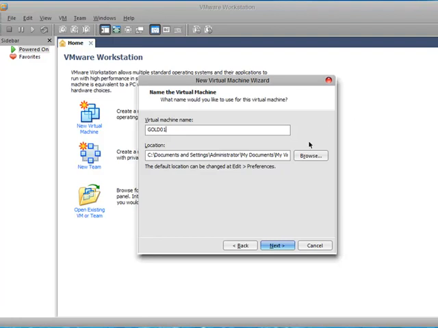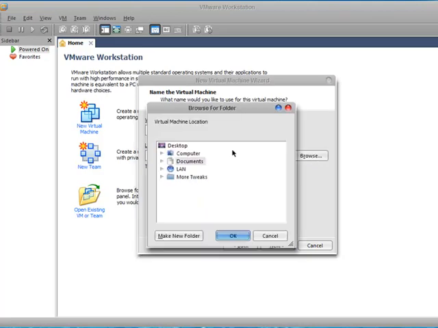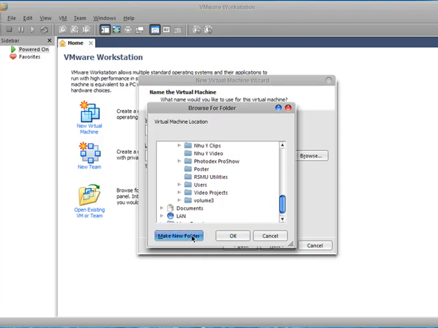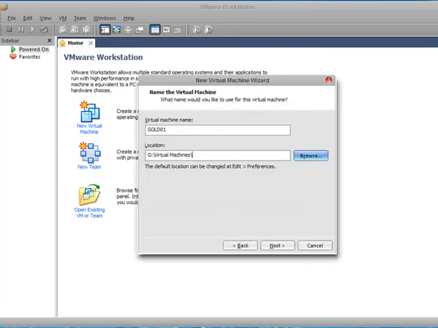And for the location where I can store these VMware VMs, I'm going to choose a different drive and location. So I'm going to create a folder for this. Click Browse, and I'm going to browse to my drive. Now I'm going to do something else. Going to the G drive and then creating a folder called Virtual Machines. Then click OK, and then just add a backslash and the virtual machine name. And then click Next.